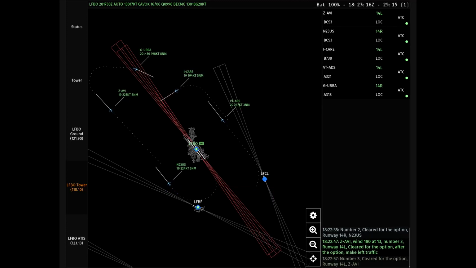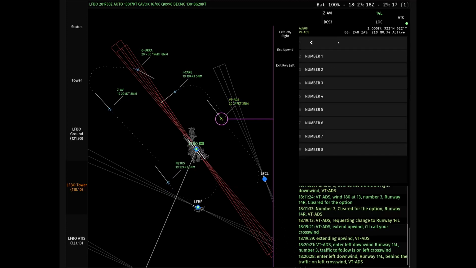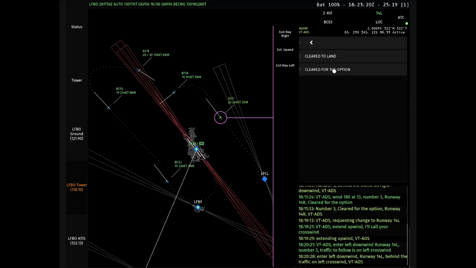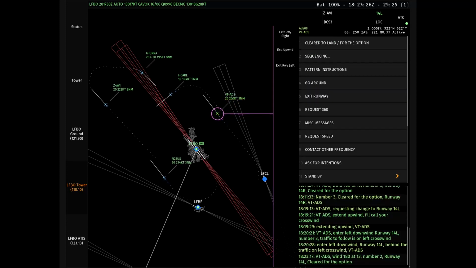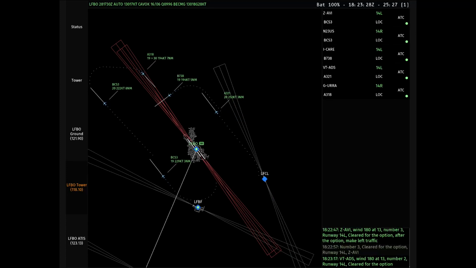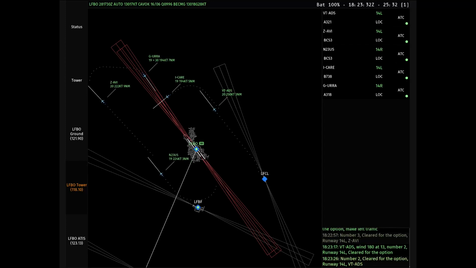It is at this point that I realize that I did not give a new clearance to Victor Tango Alpha Delta Sierra, and in my haste to clear Victor Tango Victor Echo Delta into parking, I forgot to issue a new pattern direction to left traffic following their runway change to runway 14 left. This emphasizes the importance of sequencing and clearing early in order to keep track of what clearances are required for each aircraft. Number 2, cleared for the option, runway 14 left.